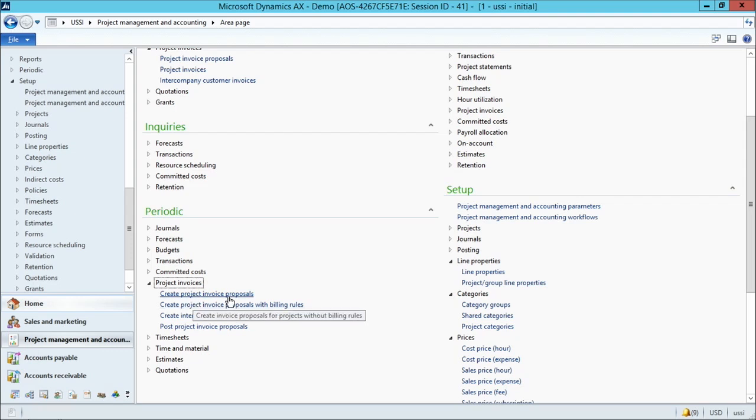There is a job for creating invoices for projects or contracts that do not follow the billing rule framework, and there is another job for creating invoice proposals for contracts with billing rules. The third job, which is for posting project invoice proposals, takes care of invoice proposals that have already been created and posts them as a batch in bulk. So you can schedule batch jobs under this periodic section for creation of invoice proposals.